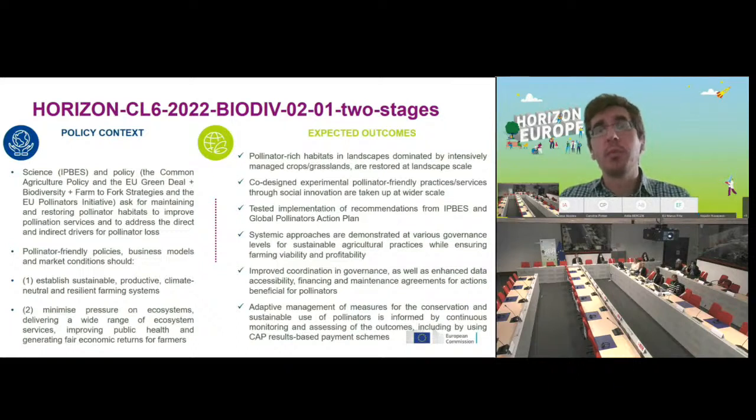Systematic approaches should be demonstrated at different governance levels. We know that we need to tackle the problem at different scales. As I mentioned, farming viability and profitability is a key aspect. We need to deliver agricultural landscapes in a state that delivers both for nature, or biodiversity, in this case pollinators, as well as for those who use the landscape. As it's a systematic approach, there will be a need for coordination and also to be underpinned by a very good data and information system.